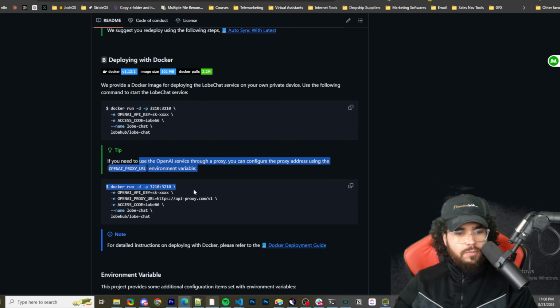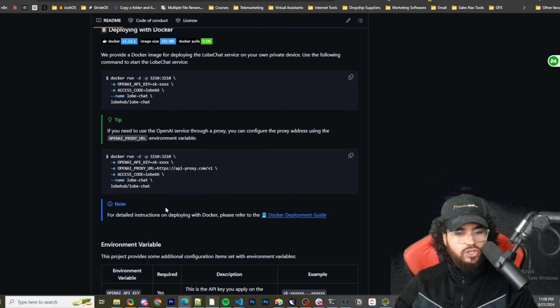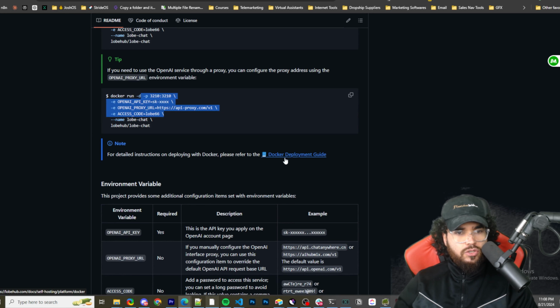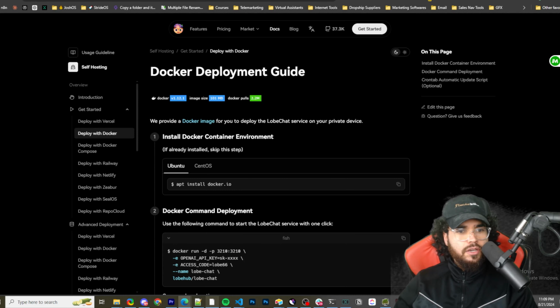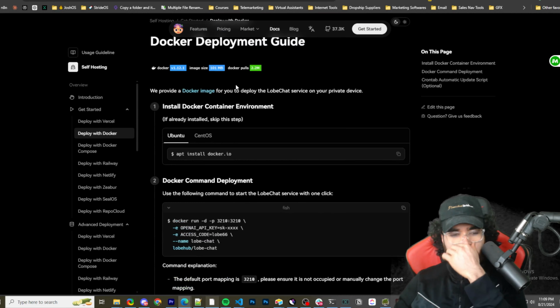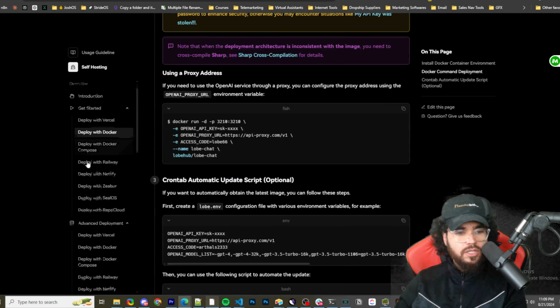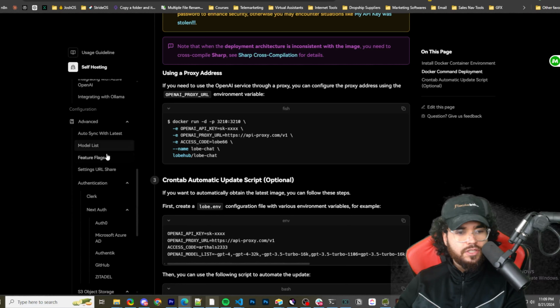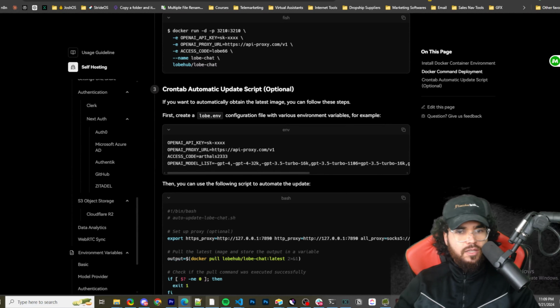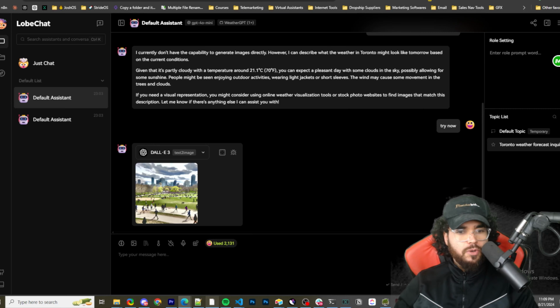And also, there are some additional configurations you could do for deployment. Like if you want to use the OpenAI service through a proxy, you can do it this way. And there's also a detailed deployment guide right here in their docs. So I'll leave a link to their docs as well. If you want to do different types of deployment, you can check some of this out. You'll see all the different ways to deploy. But this way that I'm showing you is probably the most simple way to do things.